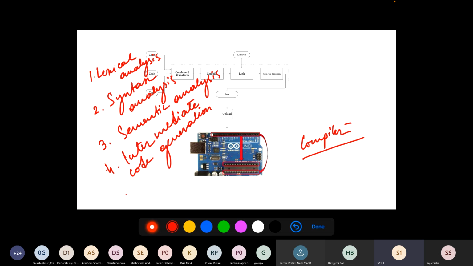After that, code optimization, and after that there is also code generation. Very good. So there are 6 stages of compiler. Compiler basically converts the high level languages to machine understandable language.